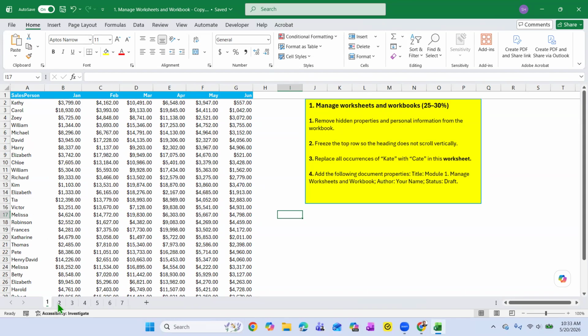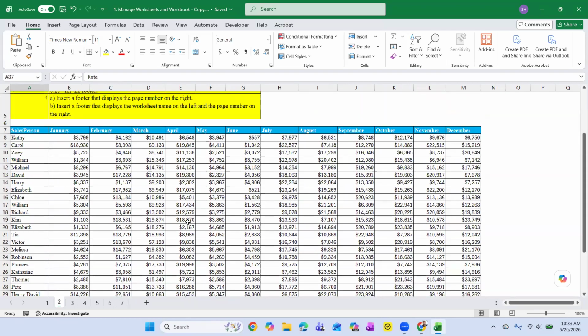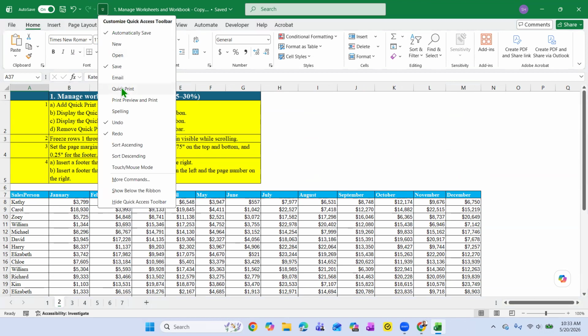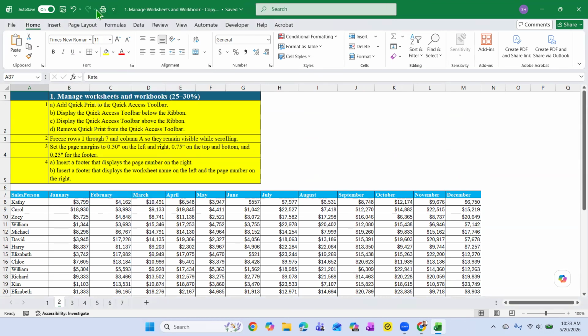Let's move on to the sheet number 2. Add a quick print to quick access toolbar. So we know where is a quick print. So this is the quick access toolbar. We need to add the quick print there. In the quick access toolbar, we have a quick print. So we can just add it over there. That's what they asked, right? Add the quick print to the quick access toolbar. You have added it. Go to next question.